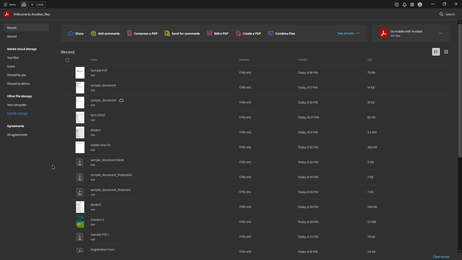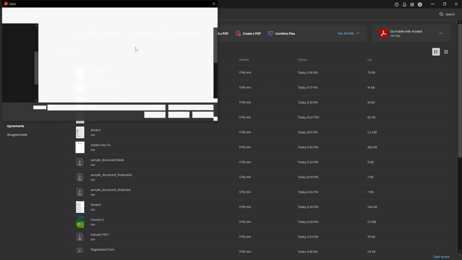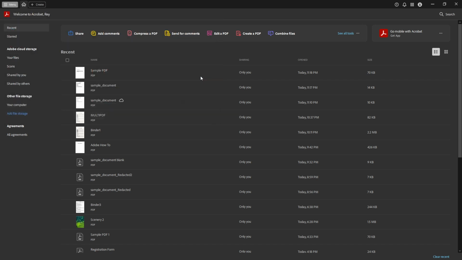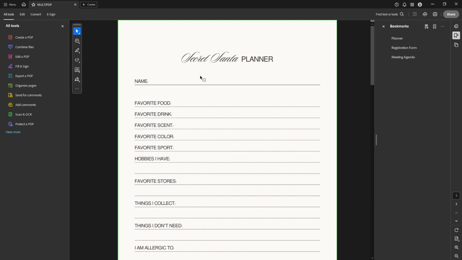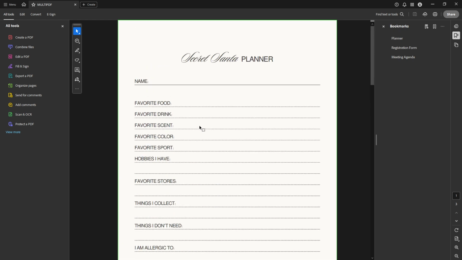First things first, you'll need to open your PDF in Adobe Acrobat. Launch the application and load the document that you want to work with. If you're new to Acrobat, you can simply double-click your PDF file and it should automatically open with the software, assuming Acrobat is your default PDF viewer. If not, right-click on your file, choose Open With, and select Adobe Acrobat from the list.